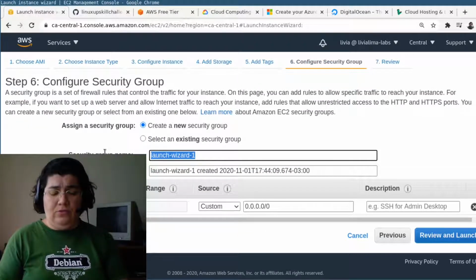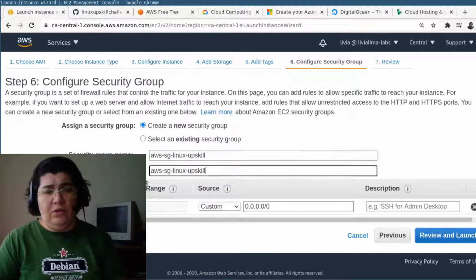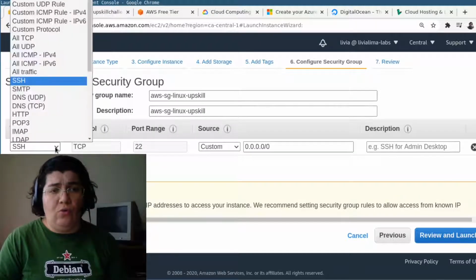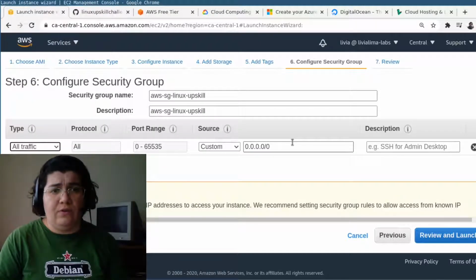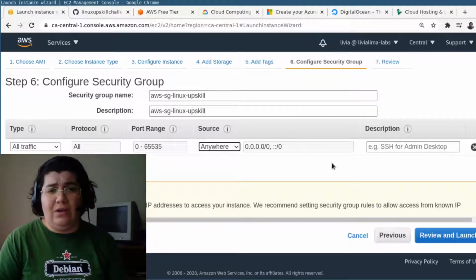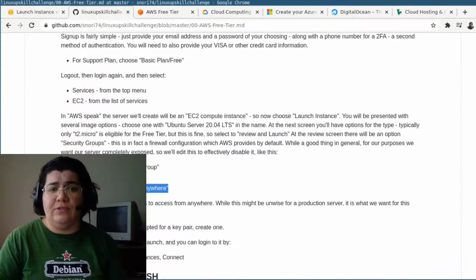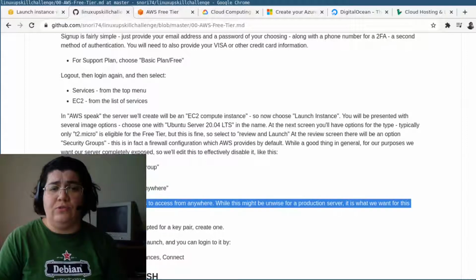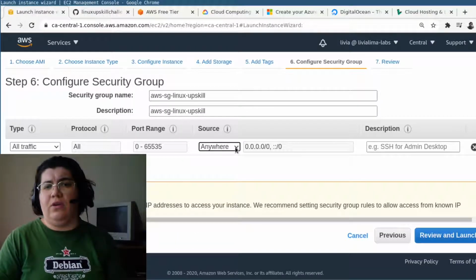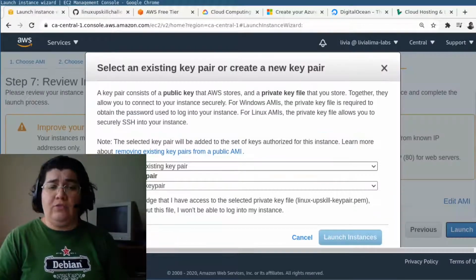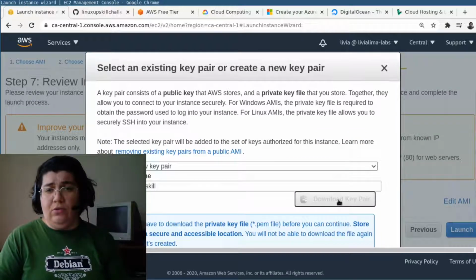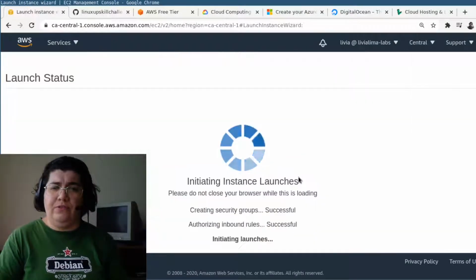Configure security group, give it a name, any name, and we're going to open everything, all traffic from anywhere. This is not really a good idea for production, but according to Steve, this is something that we're going to be using during the course. All traffic anywhere. Review, launch, let's create a key pair. Let's download that key pair, launch instance.